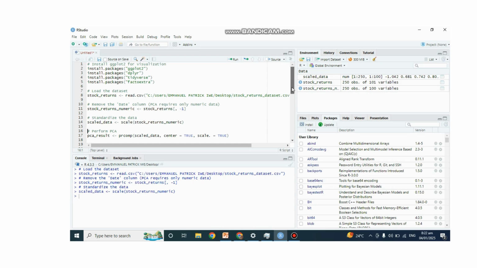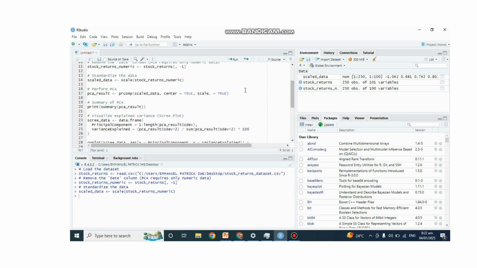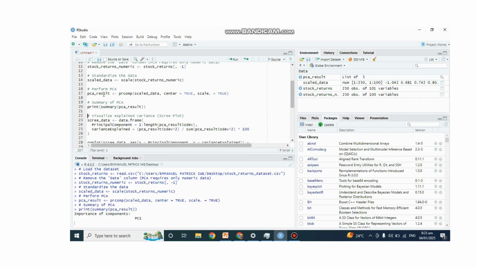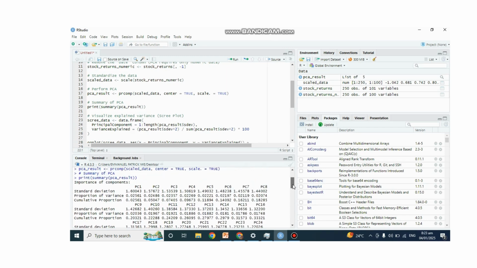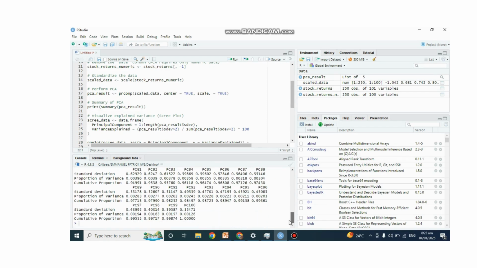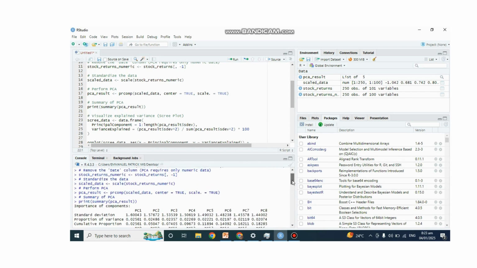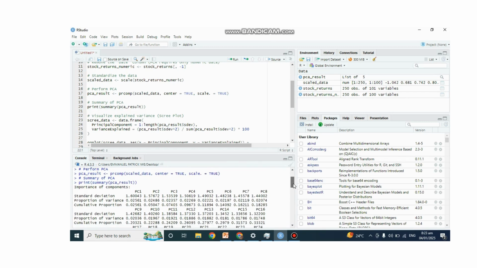Before performing the principal component analysis. So I will perform the principal component analysis and give the summary. Under the summary, we can see that we have principal component 1 down to principal component 100, and for each of the principal components we have their standard deviation, the proportion of variance, and the cumulative proportion as well.